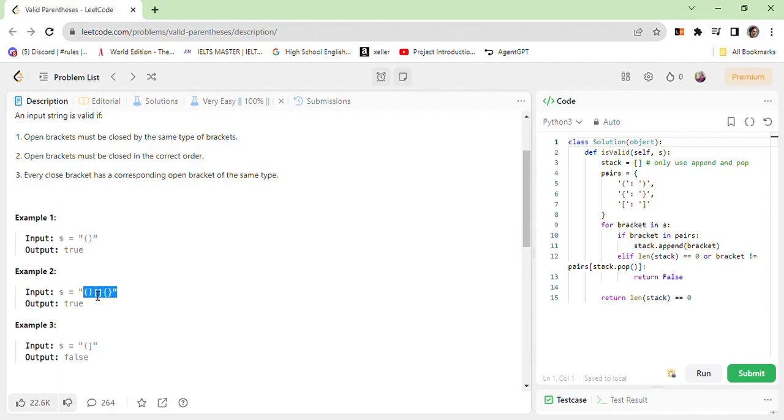Every bracket must be closed by the same type of bracket, and every open bracket must be closed in the same correct order. And the third condition is every closed bracket has a corresponding open bracket, like this. A square bracket is closed and its opening bracket is different. So the condition tells us every closed bracket must have the same corresponding open bracket. So in this condition we have to return false. Let's see how we solve this question.